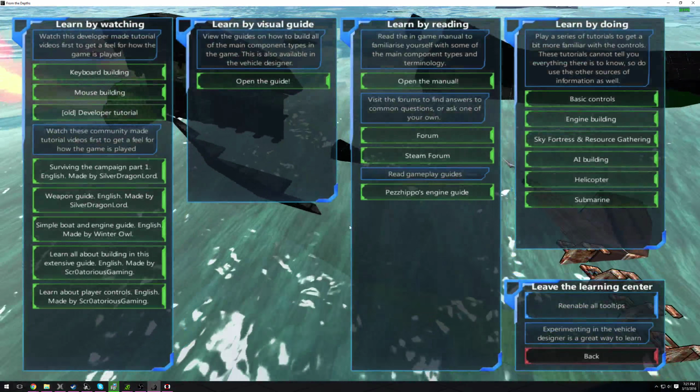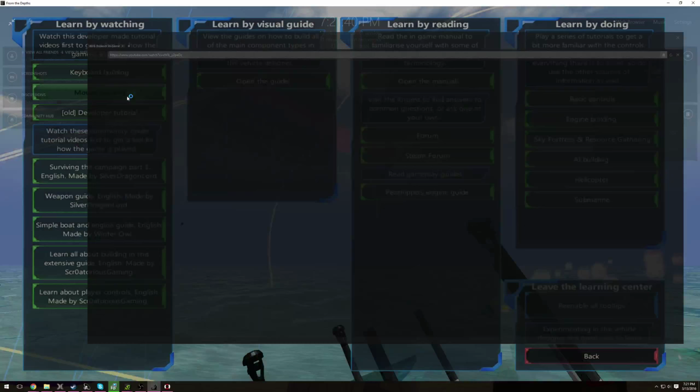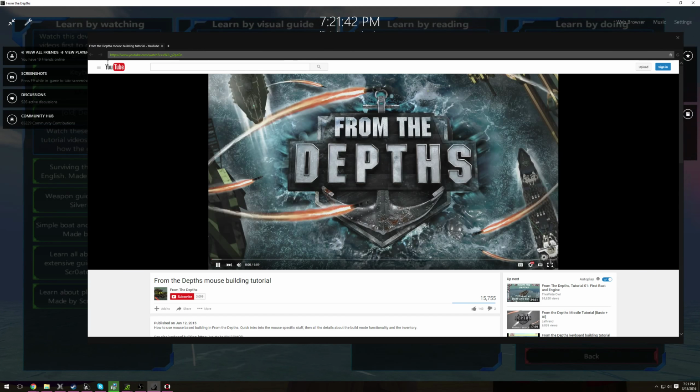Alright, let's get back to this son of a bitch of a game. It just kept minimizing my alt tab.